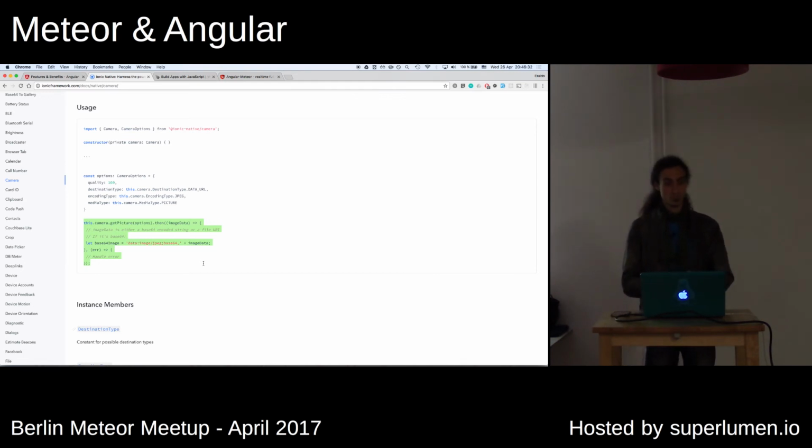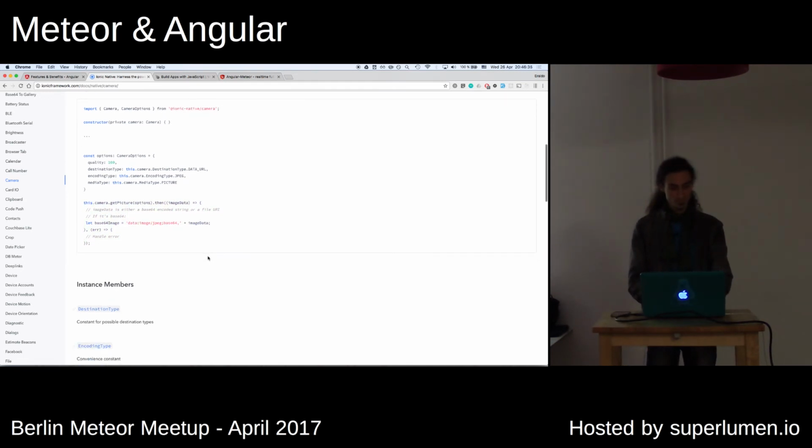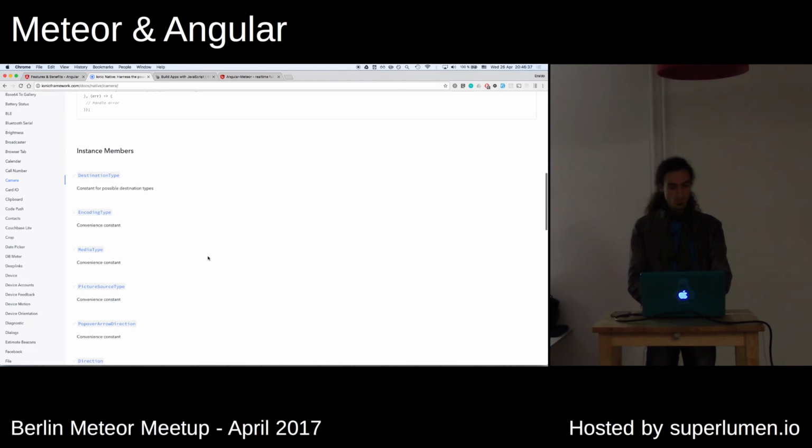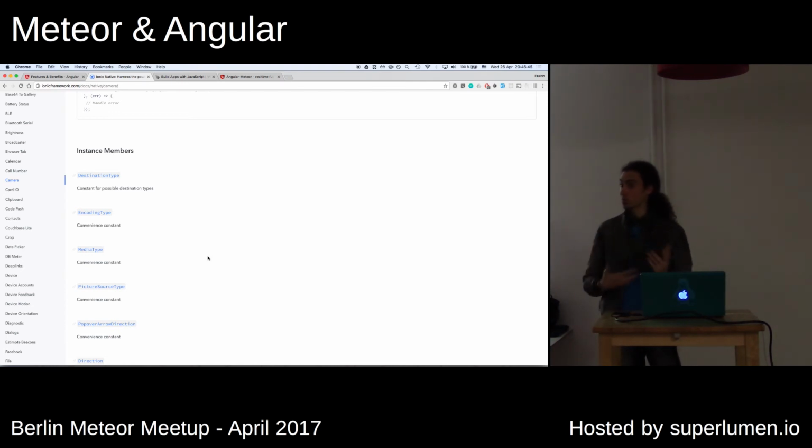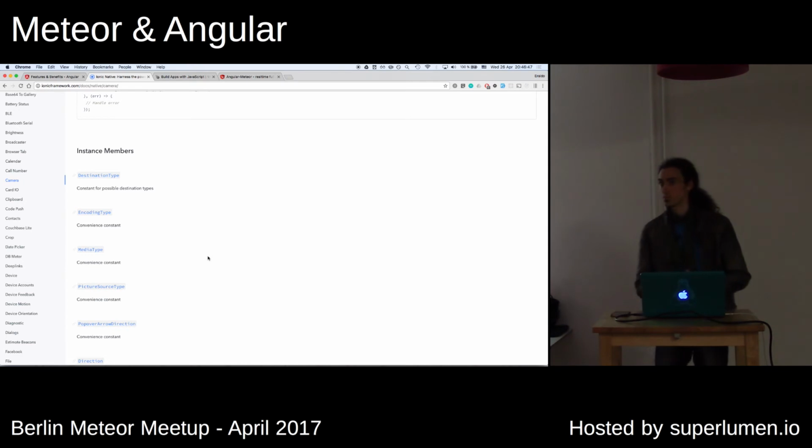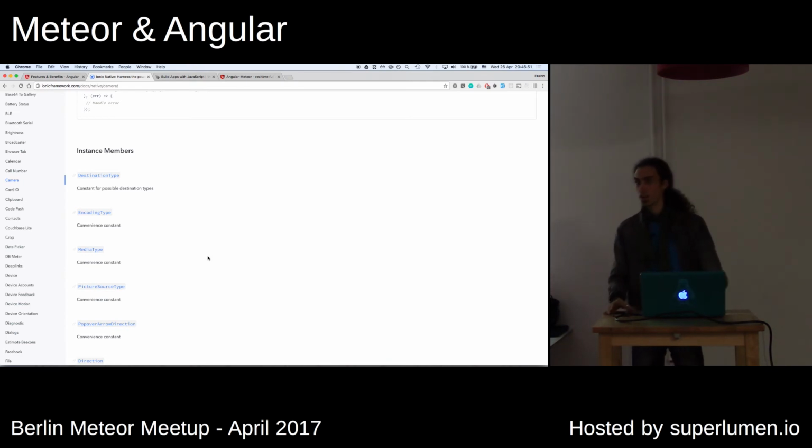Okay. Other questions? This is particularly Ionic and not Angular Meteor, so I also want to know if there are some questions regarding the combination. And if not, then I want to share something.